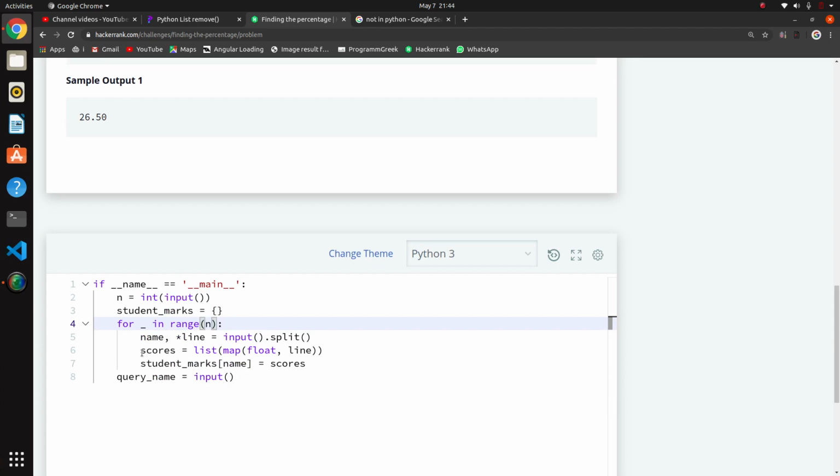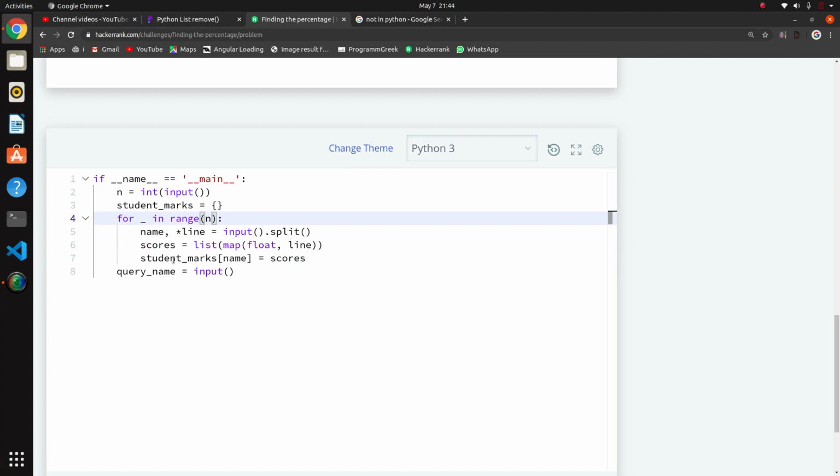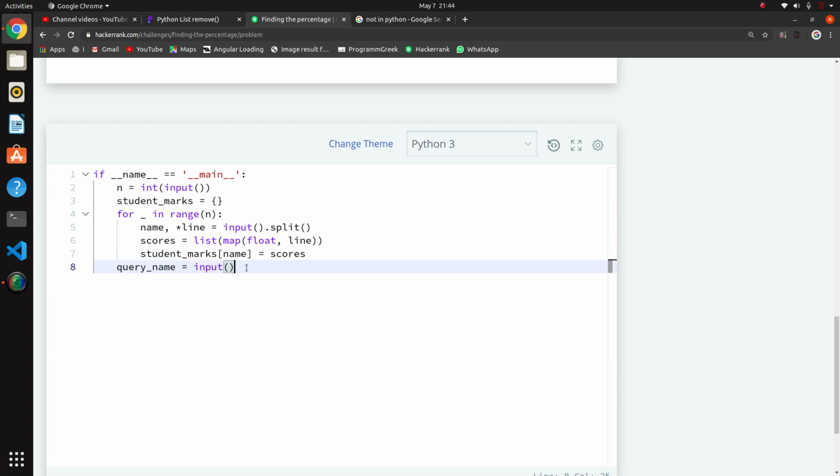Then here they have created a list of scores, where they are mapping the float numbers and iterating over that line. They have created the list of marks, and lastly they are storing the scores in the dictionary under the student's name. Lastly they are taking this input, meaning the student whose average of marks we have to find. So now what do we have to do?